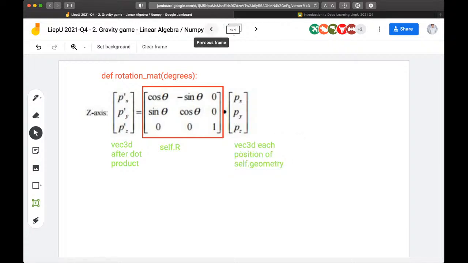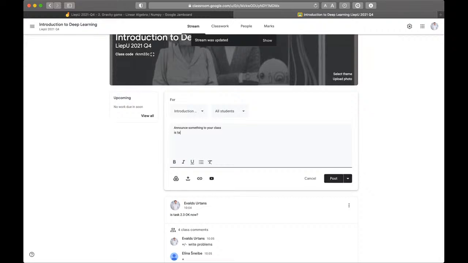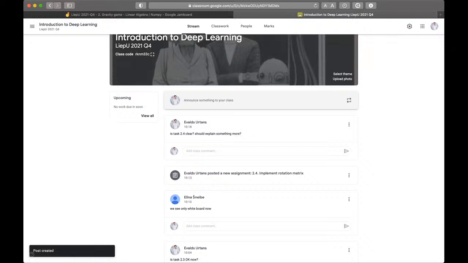So the idea is that you need to implement as a Numpy matrix just this part, just the red part. Please do that. Also, just to make sure that this is clear, this is in the slide number 4, and now let me write down, is task 2.4 clear? Should I explain something more? So the goal is now that if you implement this matrix, you will see that the spaceship starts rotating around itself. So that is the goal here.